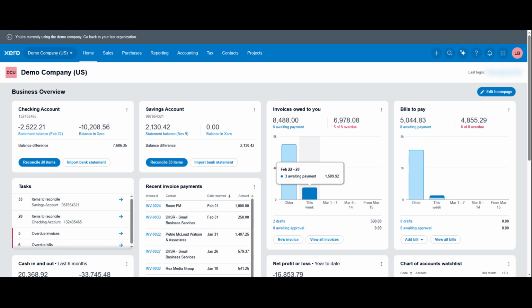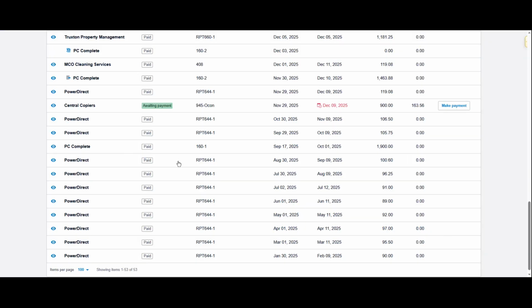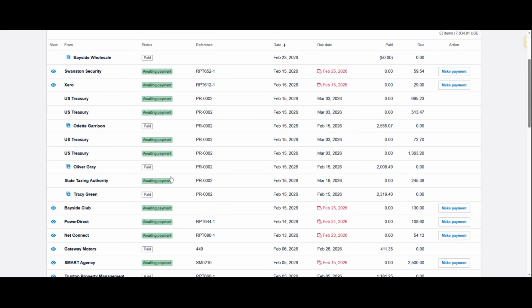Now, let's jump straight in. First, log into your Xero account and make sure you're on the main dashboard. From here, go to the top menu and click on Business. In the drop-down menu, select Bills to Pay. This is where all your supplier bills are stored, including draft, awaiting payment, and paid bills.